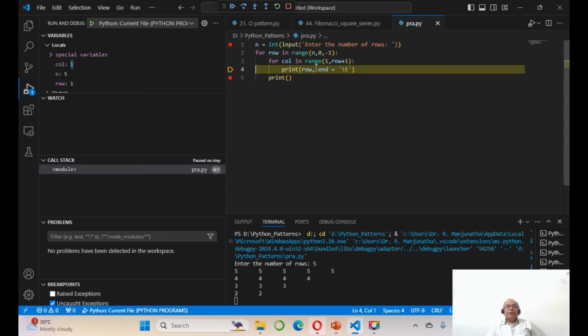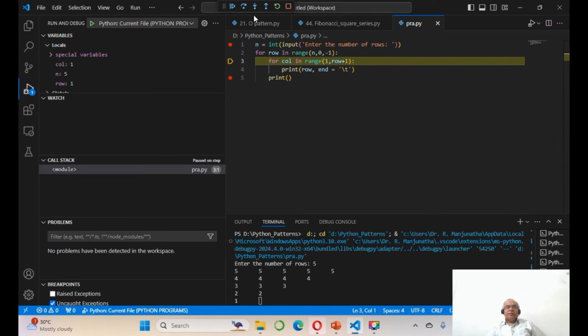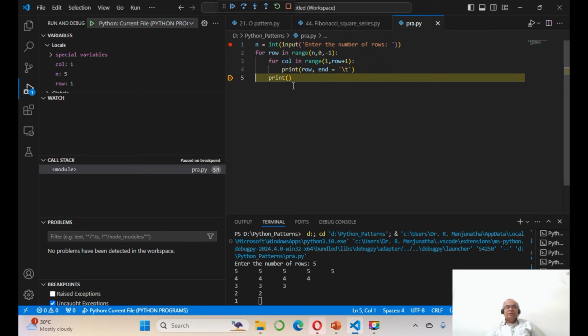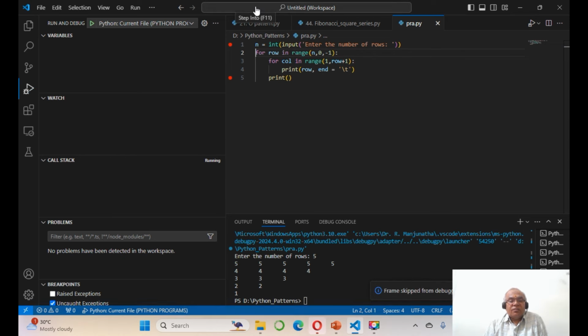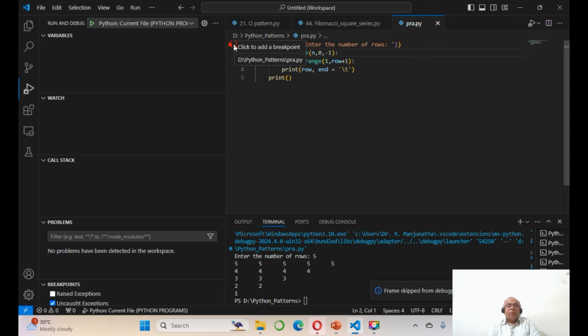So that is true. Print row. So print 1. Again column takes 2. 2 is within 2? No. Condition becomes false. So it goes to the print function, and the cursor goes to the next line. Again row is decremented by 1. So 1 minus 1, it becomes 0. 0 is within 0? No. It comes out of the for loop. So this is how you will be able to execute the pattern program using Python. Thank you.